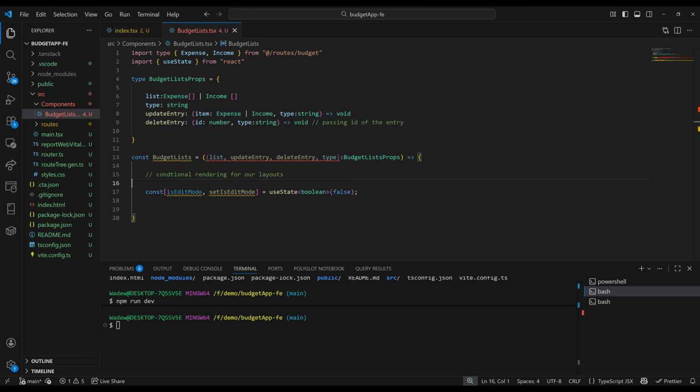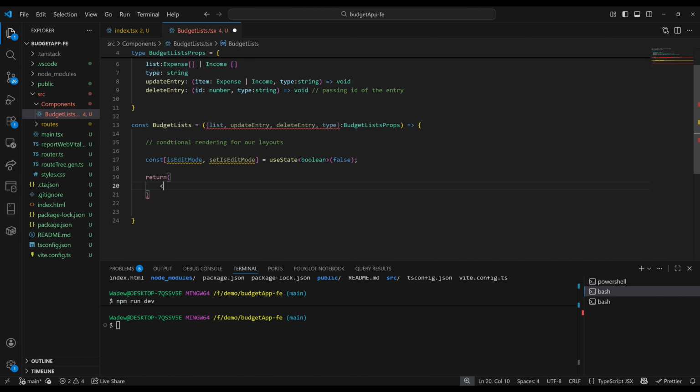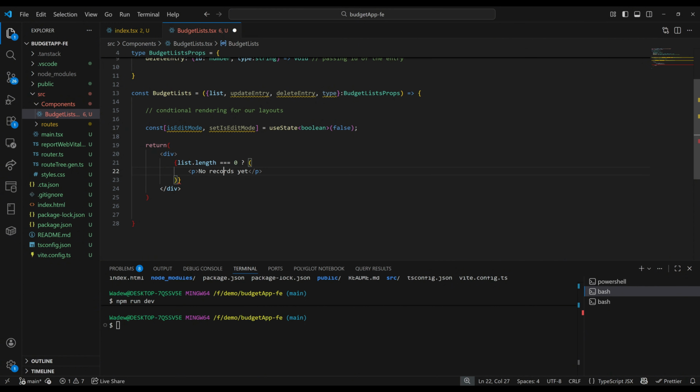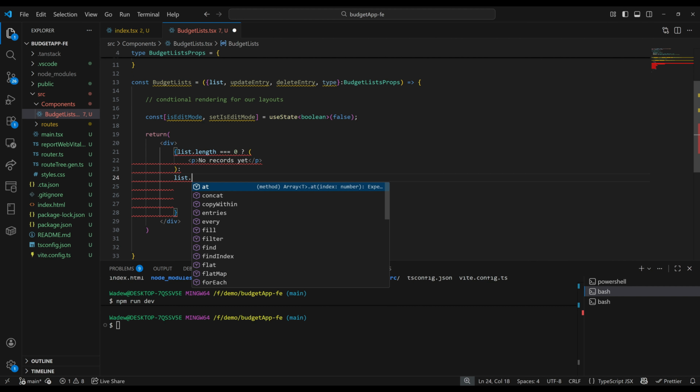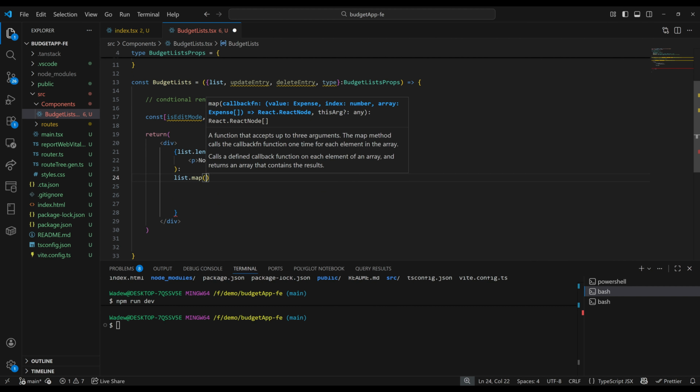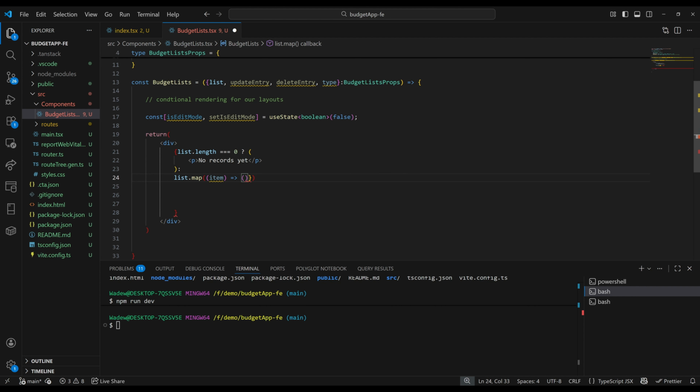Now let's work on our layouts. We'll start with the return statement. Inside of it, we check if list.length equals 0. If it does, we want to display a message saying that the list has no records, whether it's income or expense. Remember, list is a property that is passed from the parent to our BudgetList component. So if the list is not empty, we use a ternary operator to render the list.